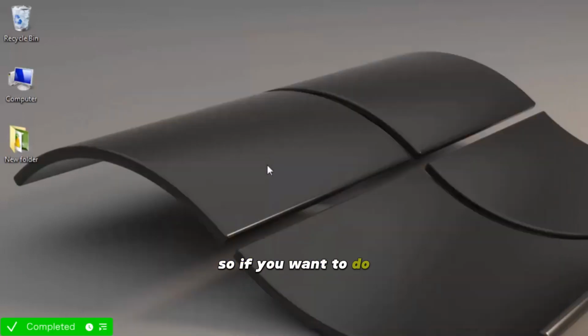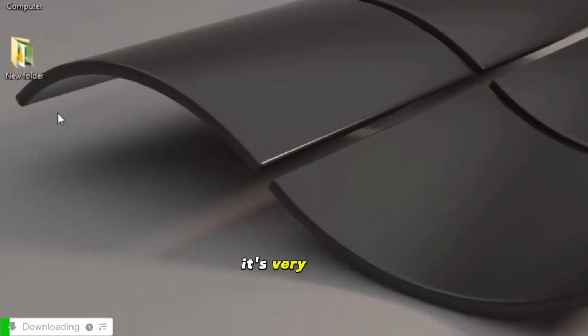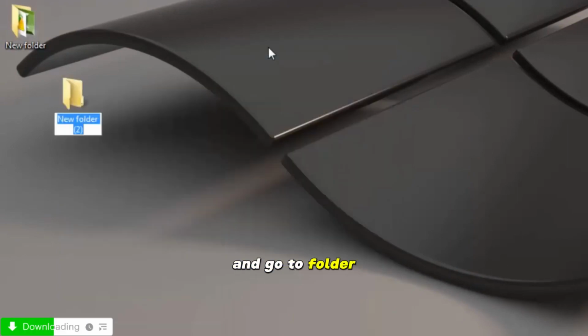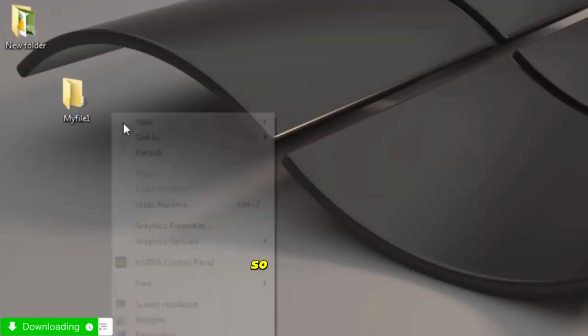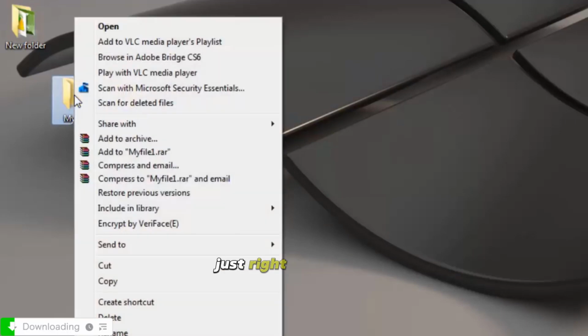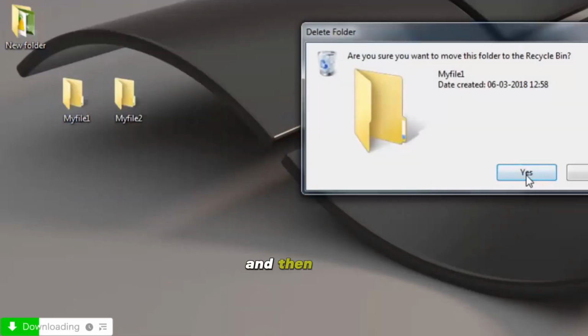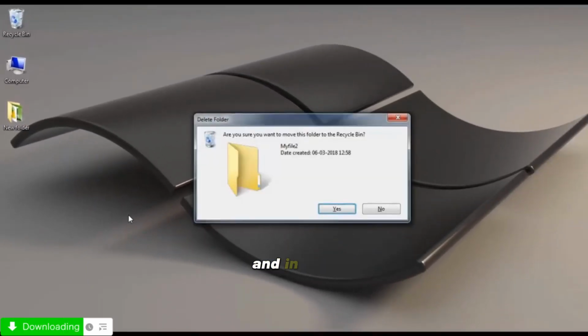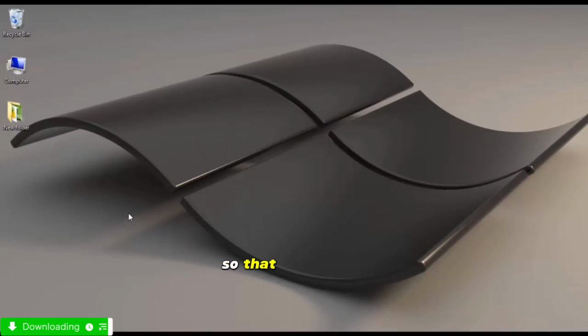If you want to do the same thing using the graphical user interface, it's very easy. You already know how to do it. Just right click, go to New, go to Folder, give the name of your folder, and then your folder gets created. You do it almost every day in your daily life. If you want to delete it, it's very easy. Just right click again and go to Delete, and then it gets deleted. Or you can just select it and press Delete on your keyboard. That is how user friendly and easy it is to use the graphical user interface.